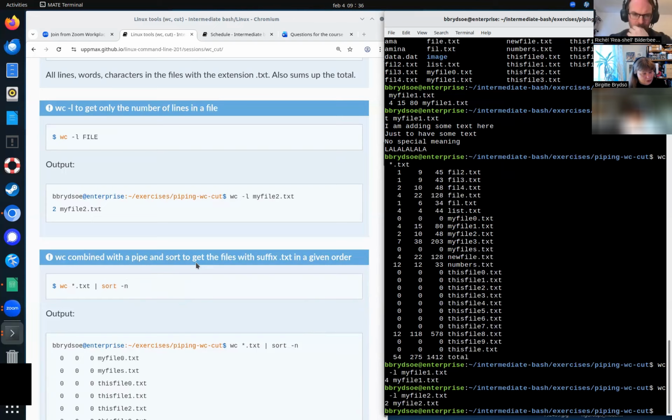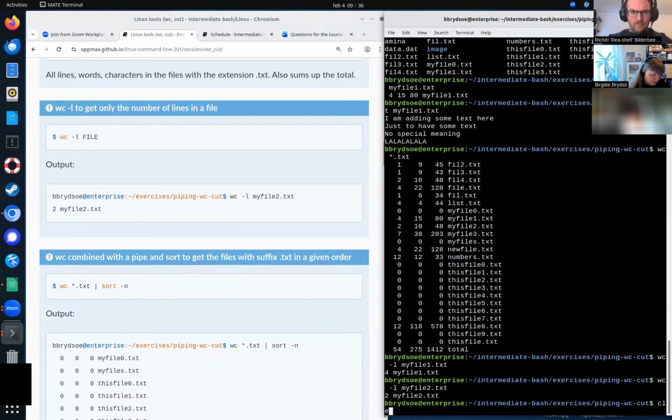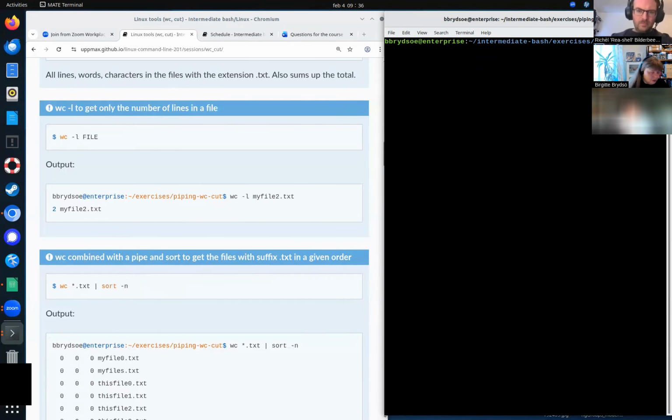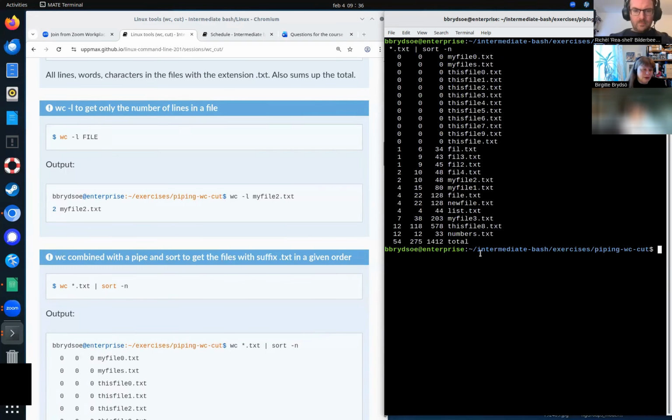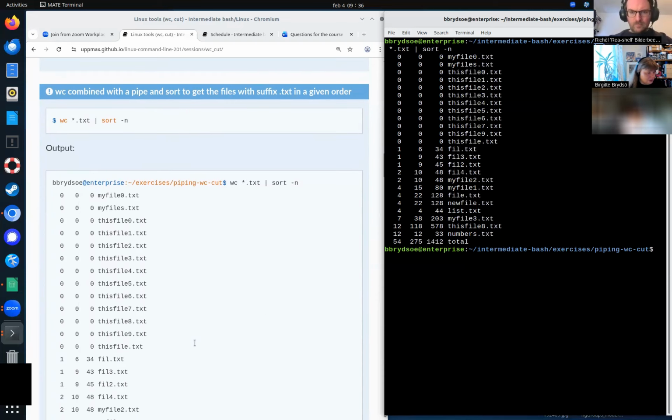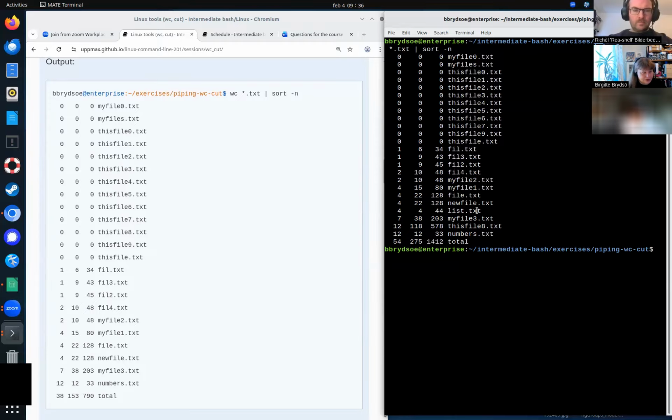What if we want to use what we just learned in the previous section and combine it with pipe so we can sort it? Well, let us look at word count, WC, on all text files, and then we sort it, as you can see here. And it sorts it first by the first column. And we get the same output, except for list.txt being there as well.